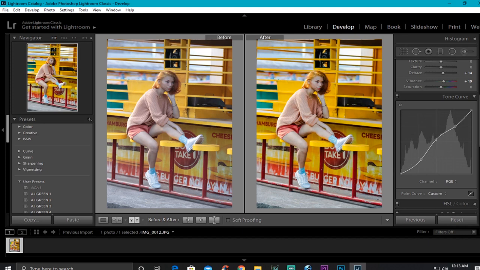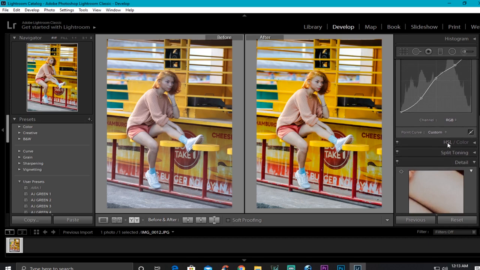And then let's proceed sa hue, saturation, and luminance, or the HSL color. So bawasan natin yung orange at around negative 13, at pati ito yellow, and set nyo yung green negative 100, and then hindi na natin gagalawin tong saturation. So let's proceed dito sa luminance, at red lang ang gagalawin natin dito, negative 11.